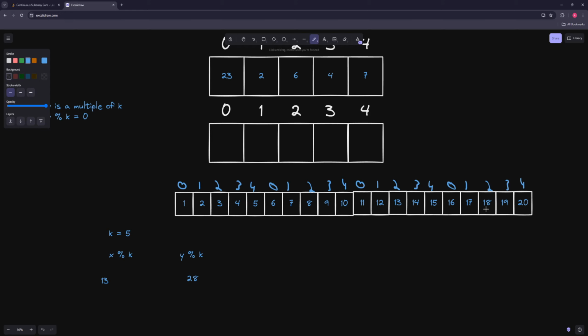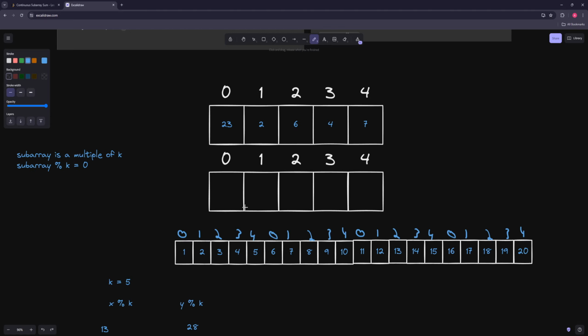So if we take a 2 and a 2 here, you can see 3 and 18 have a difference of 15, which is a multiple of k. 19 and 4 have a difference of 15, which is a multiple of k, and so on. So you can keep growing this. Essentially, this is what we need to be storing: our total mod k, and if we've seen that before, then we have a subarray that is a multiple of k.